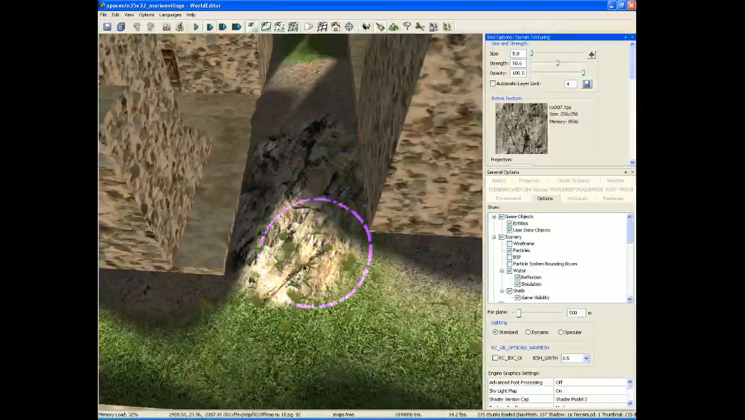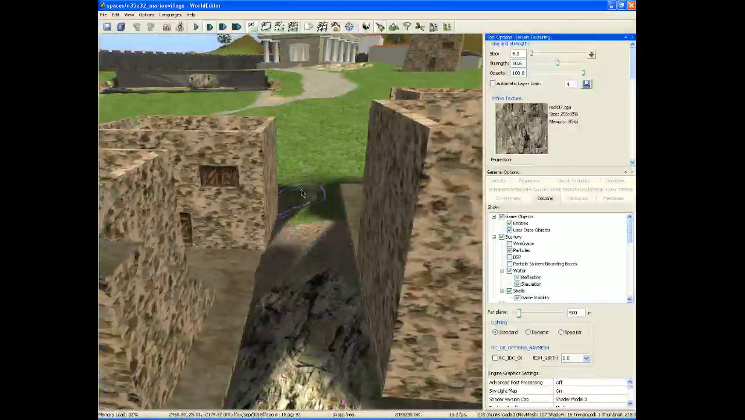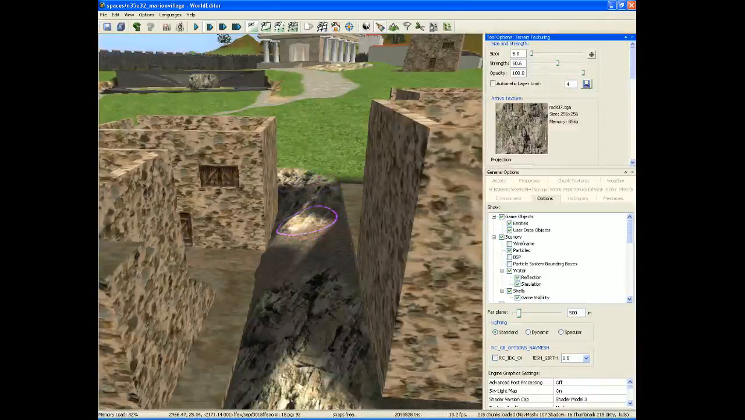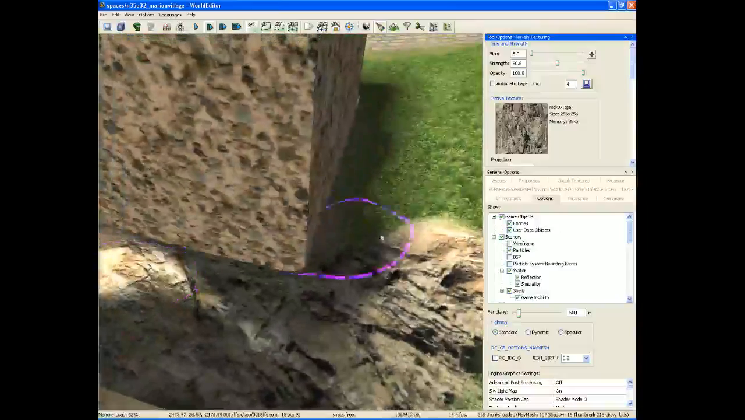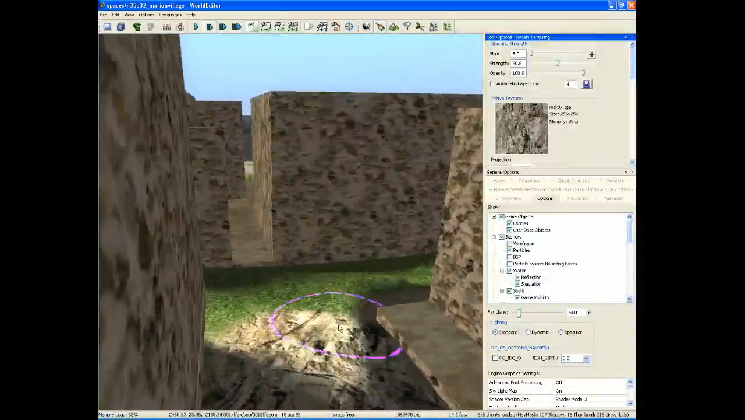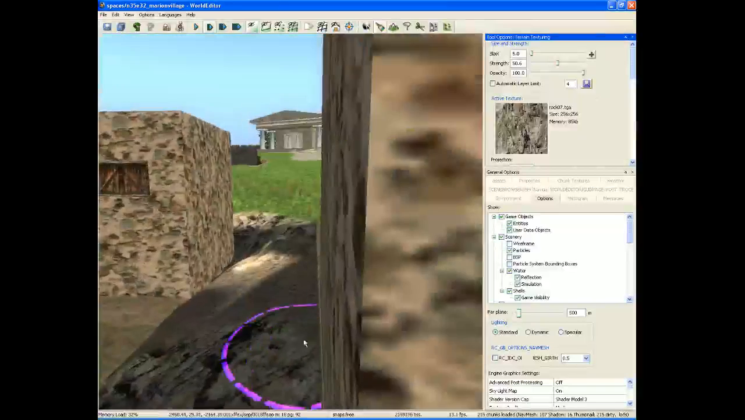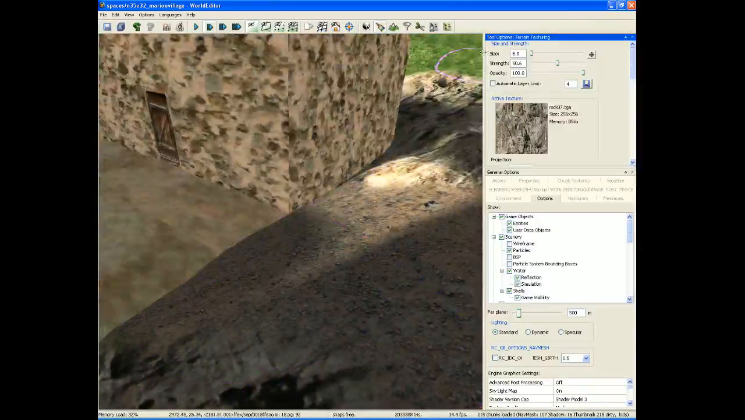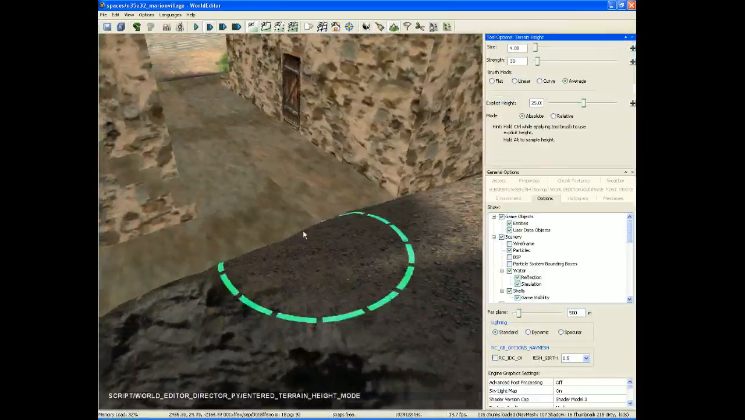because we have quite a hill here actually. And so rather than making the whole world flat, because the whole world isn't flat, we're just going to paint some rocks around here and try to level it out again with our terrain tool.